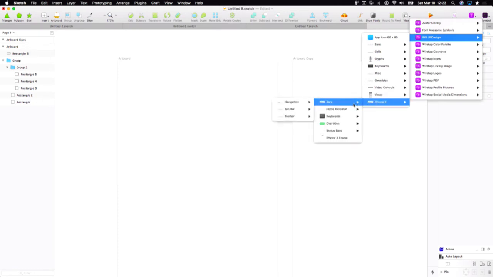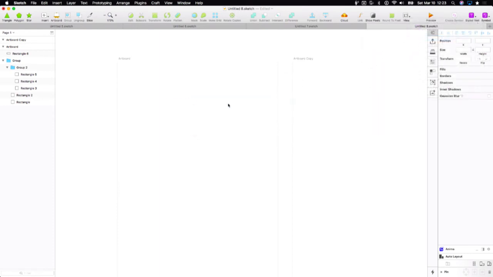So I'm just going to grab something, navigation. If you notice, there's all this nesting of things, and all these menus. That's achieved using those slashes. So I'm just going to bring in this navigation bar real quick.